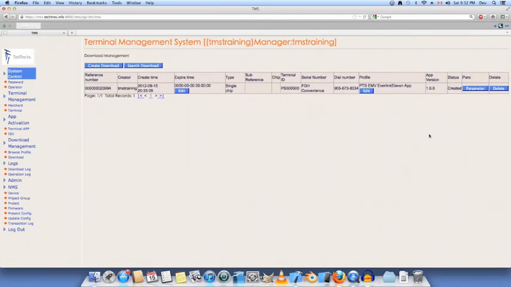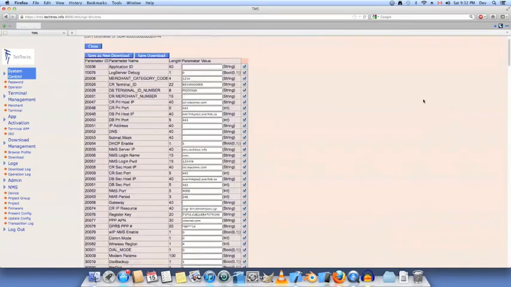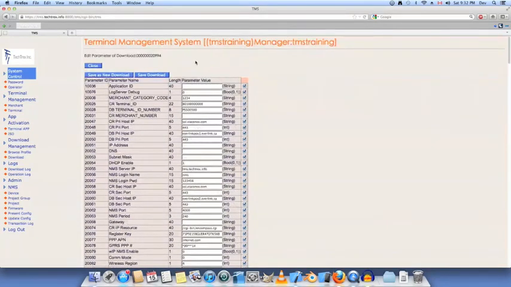Now, if you wanted to go back and change something in the download file, you can just go and hit parameter here and then change whatever you like. But as you notice, this menu is a little different. Now you can see two options here: save as new download or save download. Save download will just overwrite the current file 20994, and save as new download will create a new one altogether.